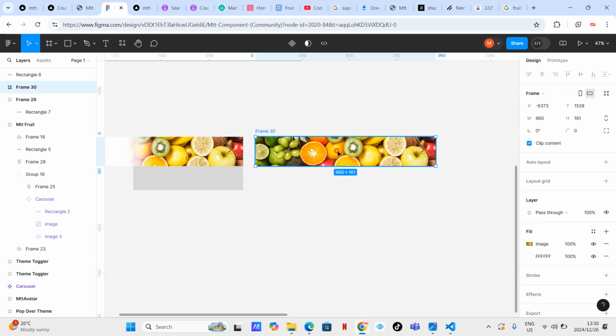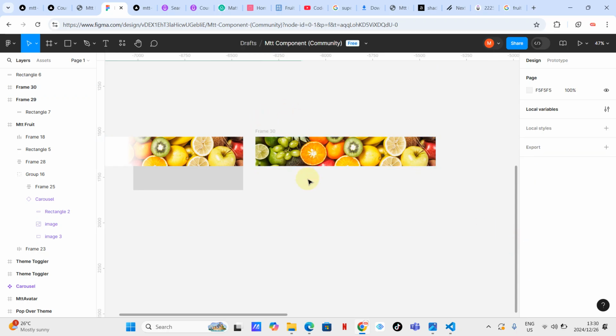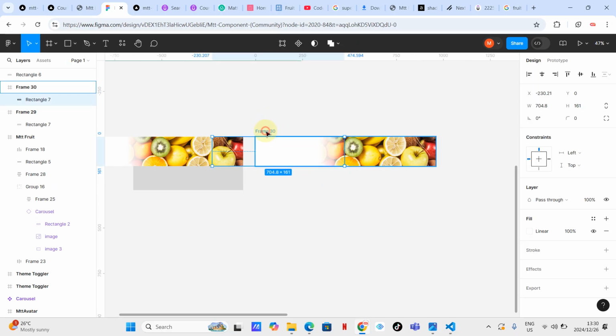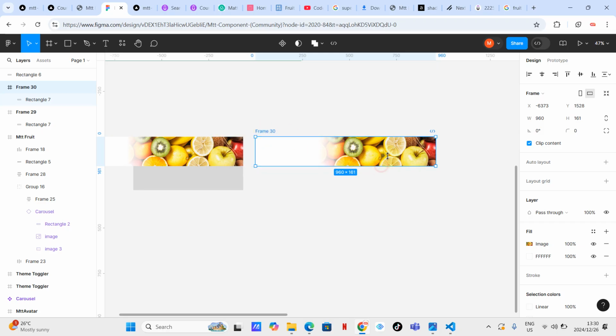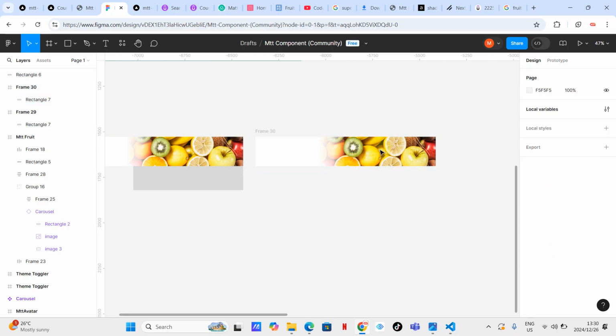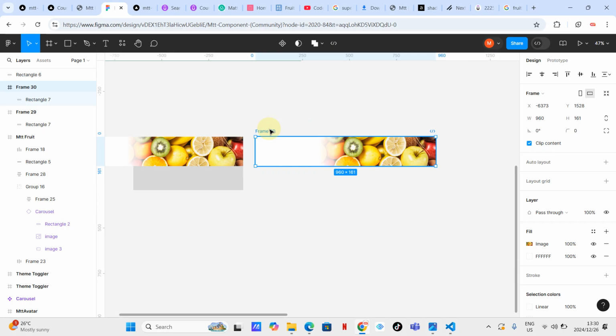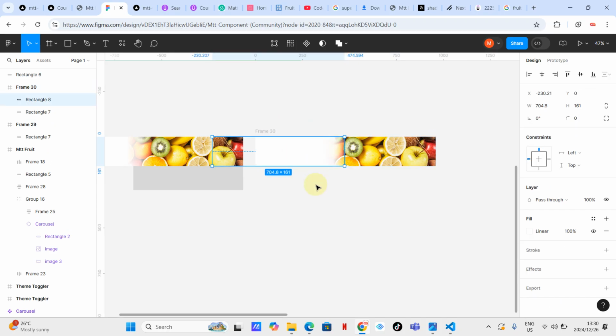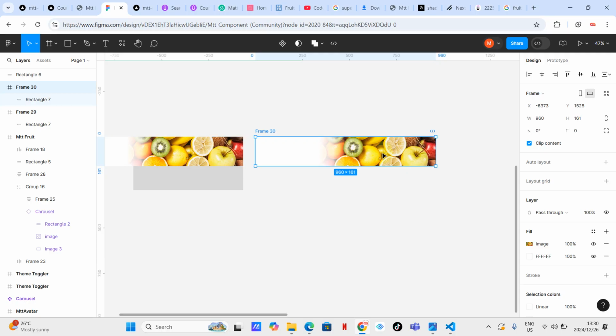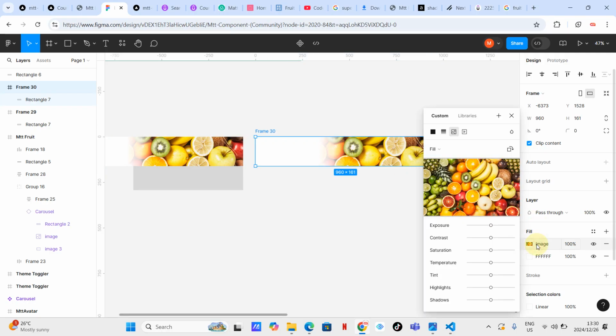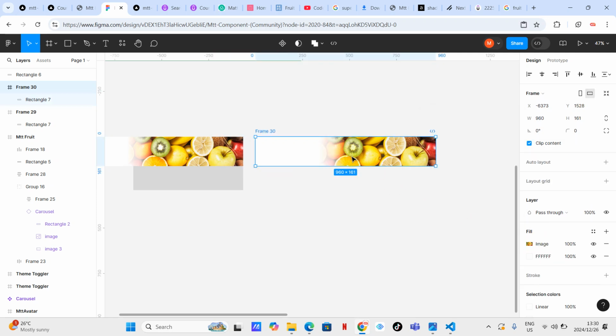Let me cut this one and double click and see. It looks like I don't see the image. Oh, okay. The image is in the fill of this entire frame. That's not much of a problem. I think I can also click here and click paste. Not really. I want to fill this with an image. Let me do it differently.